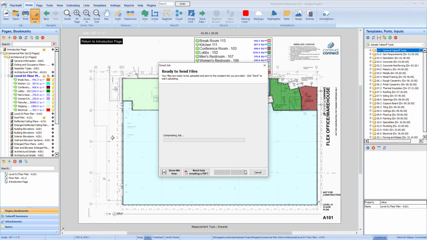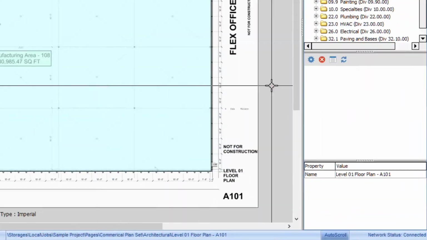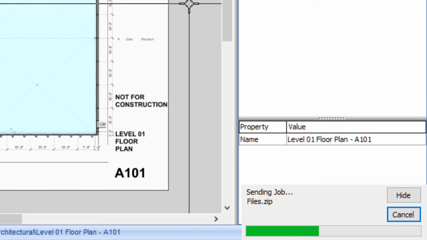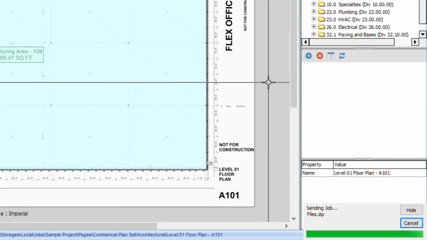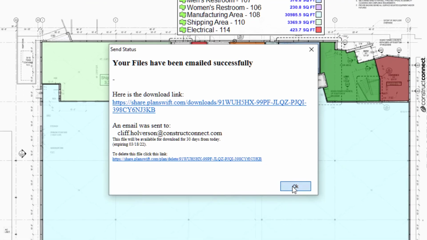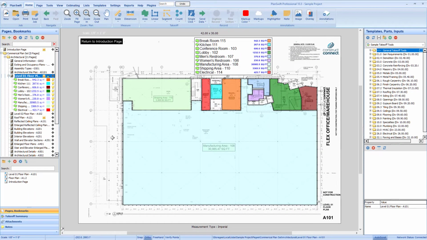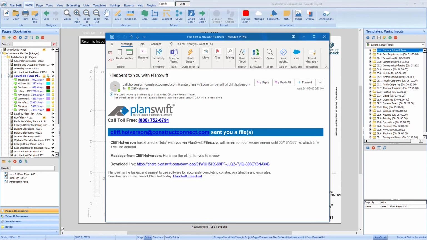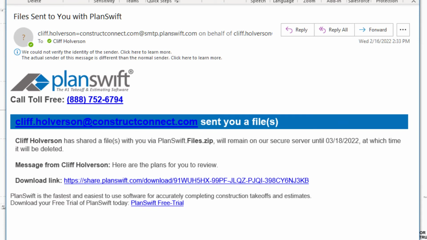Your files are compressed and uploaded to our secure server. Depending on the number of files included, you may see a progress bar in the lower portion of your screen. When complete, a confirmation window appears. Your email contains a link to download a compressed file that both PlanSwift users and non-users can open. Here's an example of how the email appears. Regardless of the method you chose, the PlanSwift server deletes all files after 30 days.